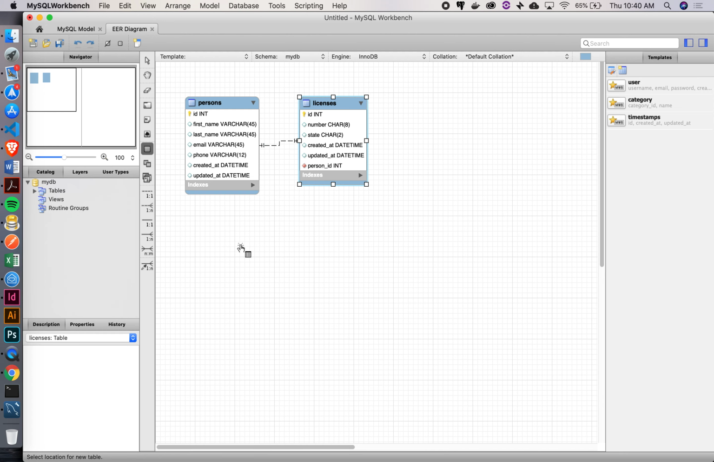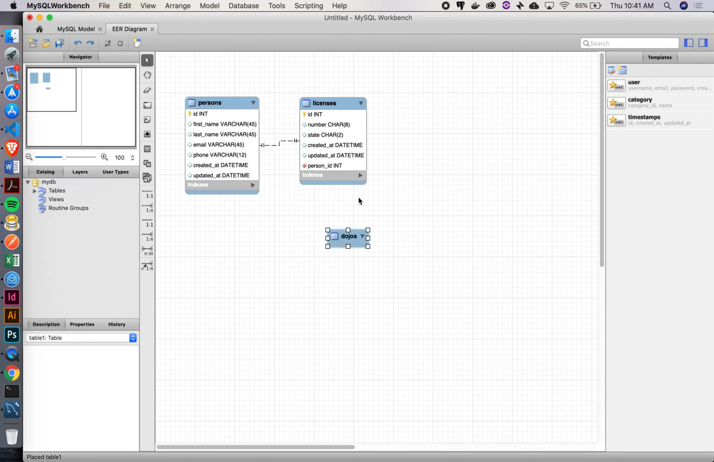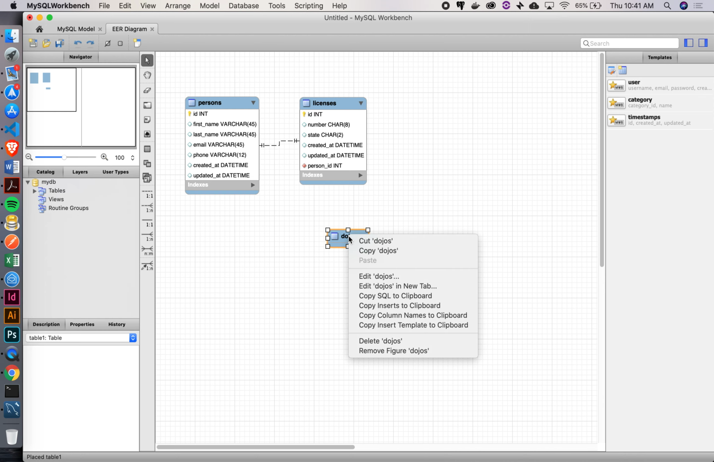I'll put that down here. Dojos, okay. Actually, hold on one second. Let me show you creating one of those default tables.